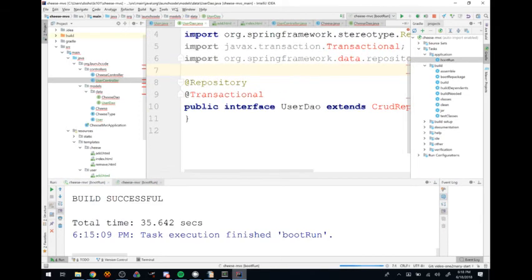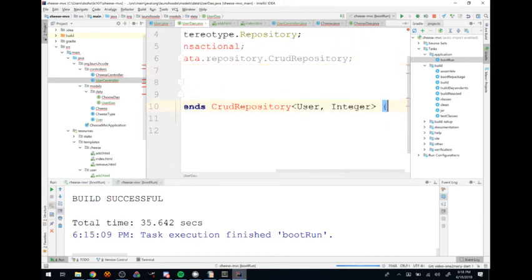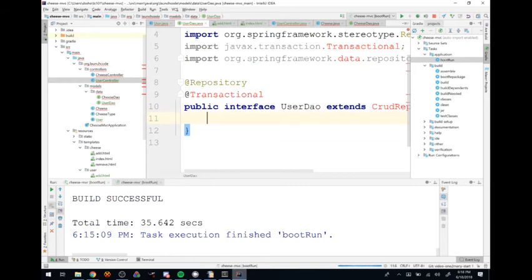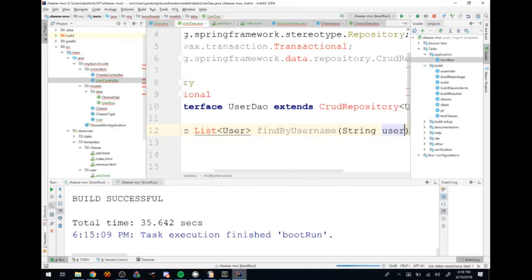Over here in the user data access object, I'm going to come down here and put a method in. It's an interface, right? So it's just going to be the method declaration, not a method body. I'm not going to specify how this method works. I'll say list of users, find by username, String username.